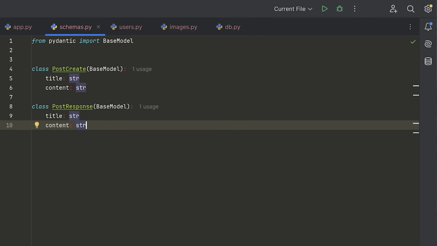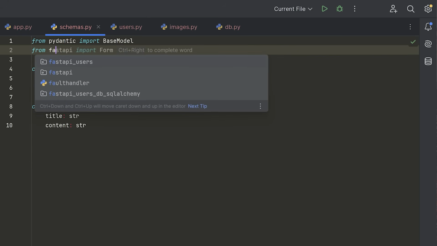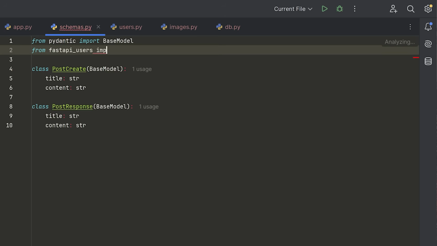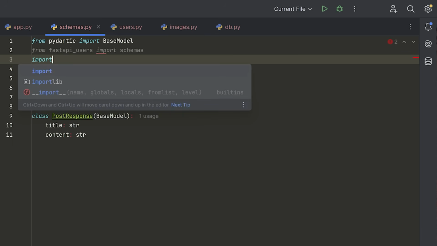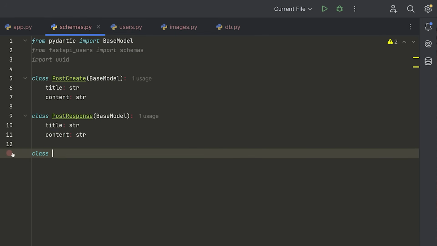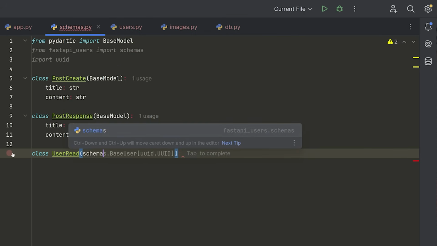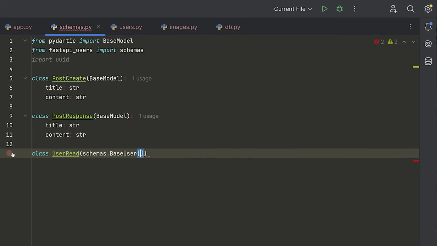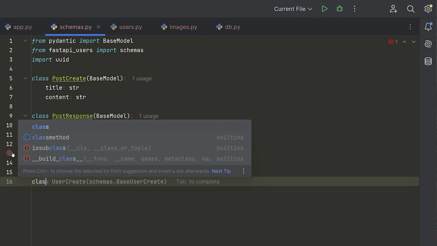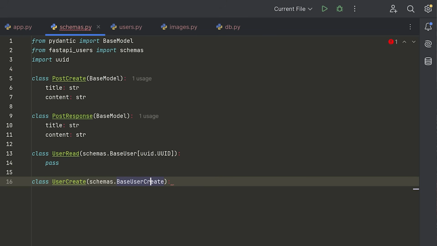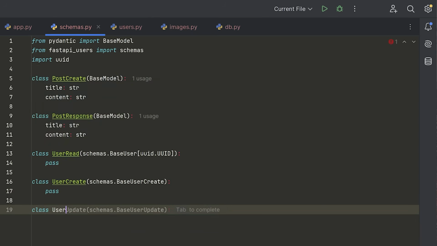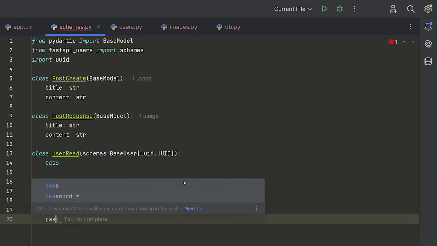So for UserRead, what we need to do is we need to say from fastapi_users import schemas. I then need to import UUID. So I'm now going to say class UserRead, and this is going to be from schemas.BaseUser, and this is going to be UUID.UUID. Okay, and then this is simply going to say pass. I'm then going to say class UserCreate. This is going to be schemas.BaseUserCreate, and then I'm going to say pass, and I'm going to say class UserUpdate is going to be schemas.BaseUserUpdate, and then pass.